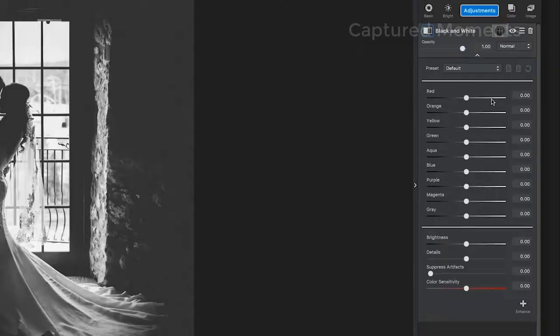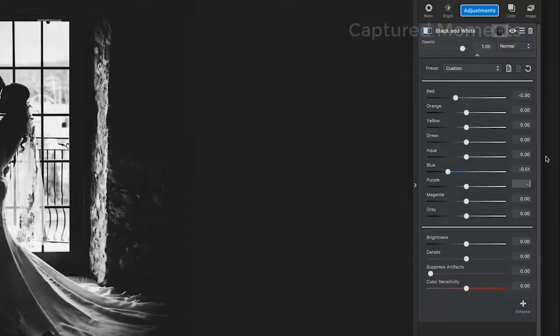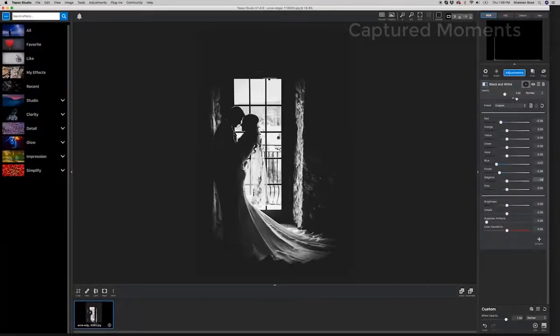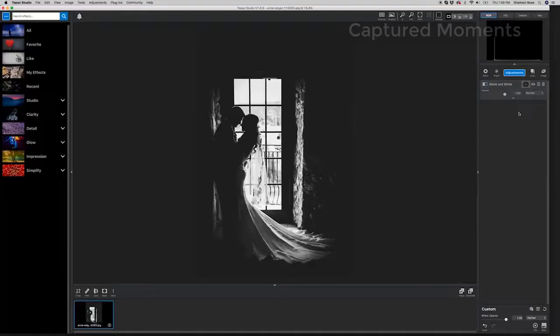Now, I didn't do too many edits here, just mainly focused on the blue, purple, magenta, and a little bit of red. So go into the red and bring it down to -0.30. Select your blue and make it -0.51. Your purple needs to be -0.36, and magenta is around -0.39. That completes the step for black and white, so let's go ahead and get into these textures.